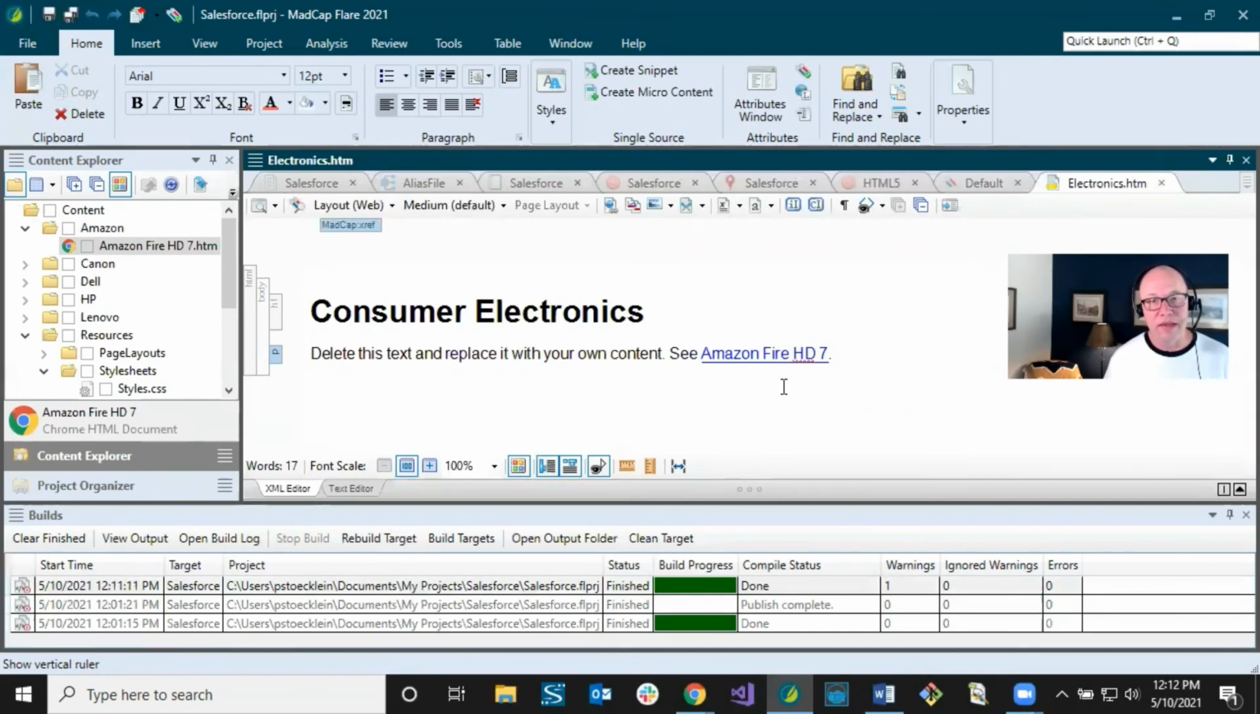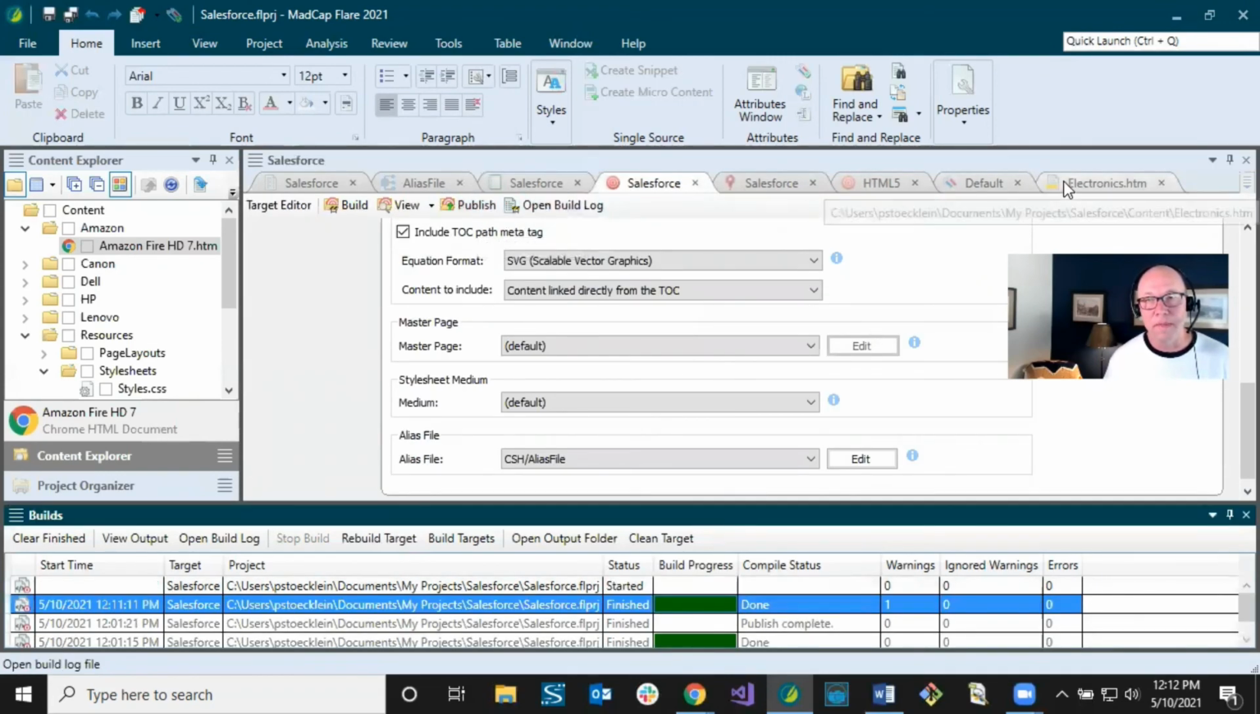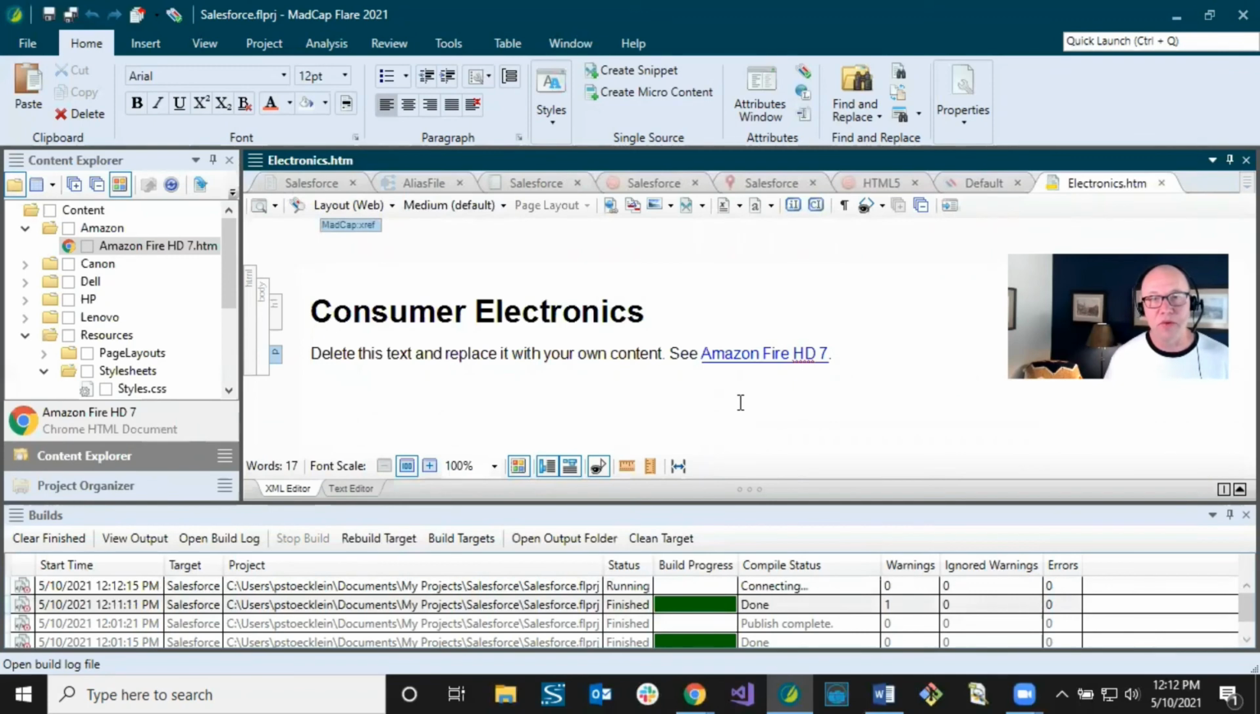And the warning is that this link is no longer going to exist once we look at it on Salesforce. I'm going to go ahead and click publish. So this is running while we're talking. The link is not going to be there anymore. What's going to happen is the text is still going to be there, but it's not going to be a link. That'll be weird because it'll say, see Amazon Fire HD7, but you can't click on anything. So I'll be back in a moment when this finishes publishing.